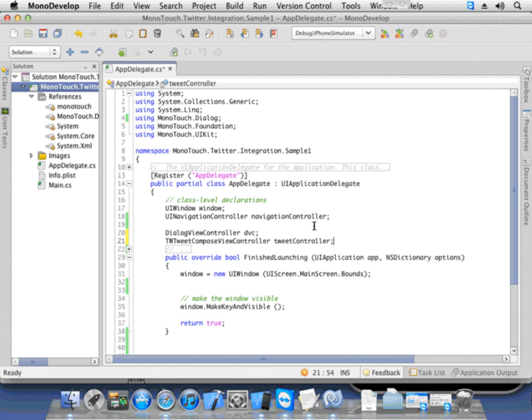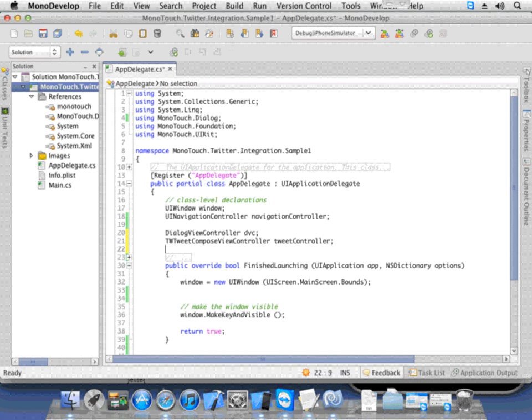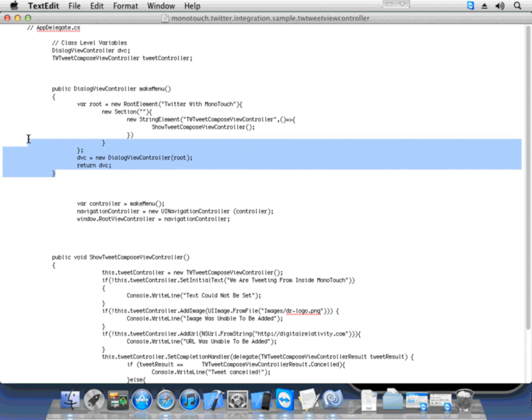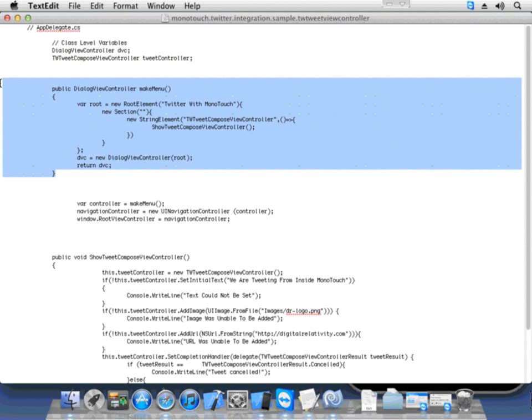First, I'm going to grab a dialog view controller, and that's going to hold our UI, and then a TWTweetComposeViewController so that we can actually show the tweets. I'm going to make use of a helper function here, MakeMenu, and it's actually going to return a dialog view controller with a root element that just makes some menu items for us to make this a little easier.